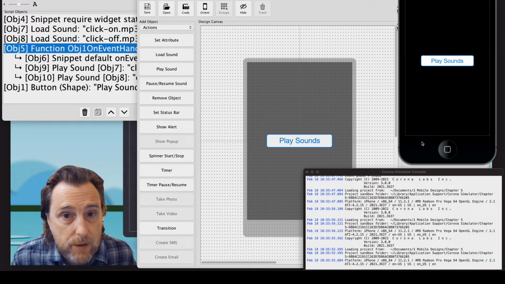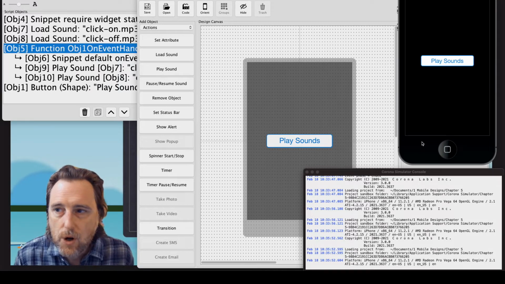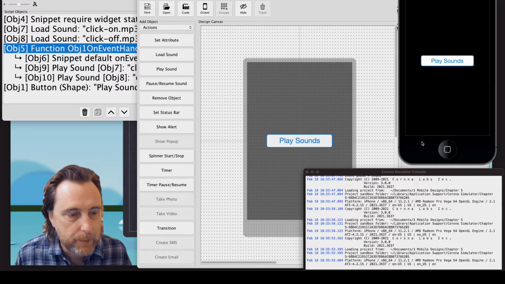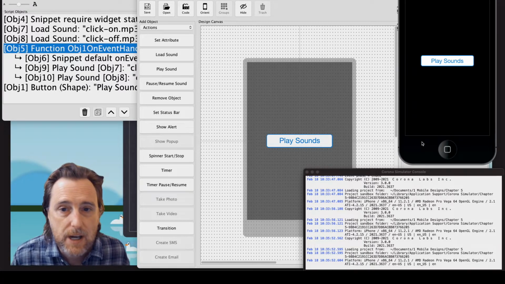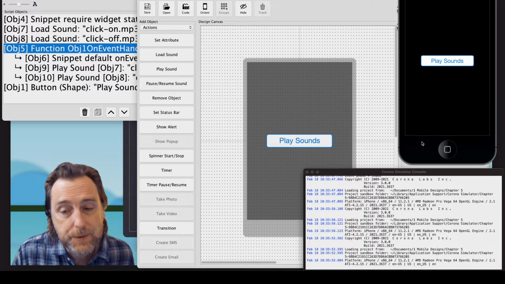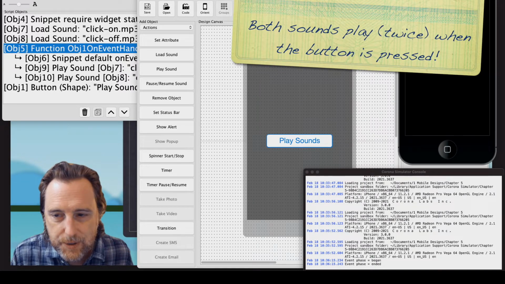So there were no sounds, right? Hopefully that's what you expected. The sounds are no longer in the main execution thread for the script. They've been moved into a function. The function is not called when the app loads. The function is called when the button's pressed. So if you press the button now, you'll hear some sound.